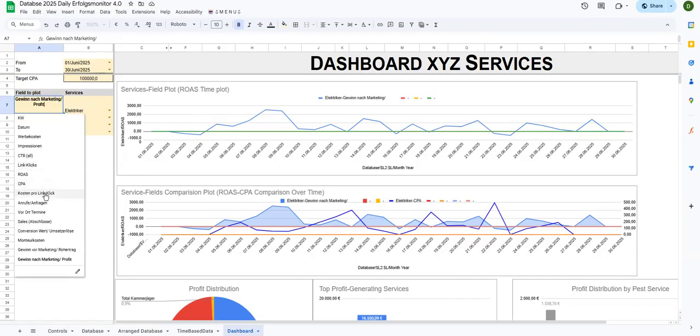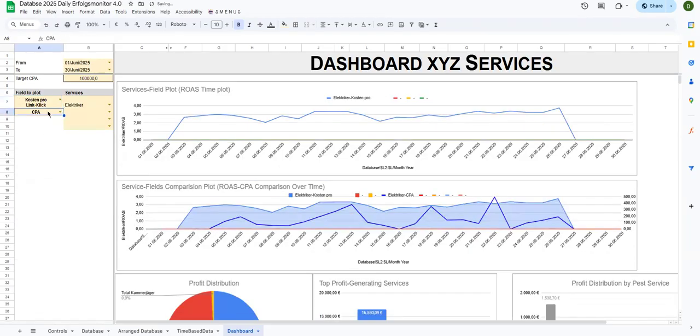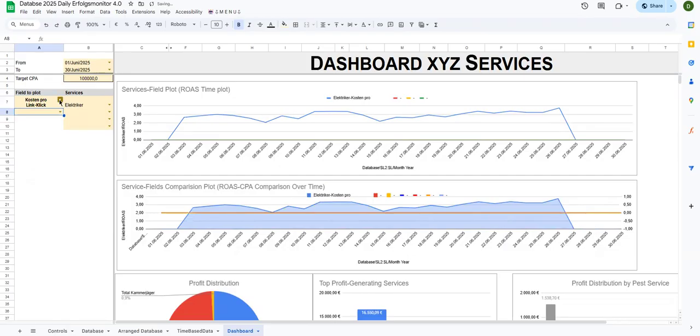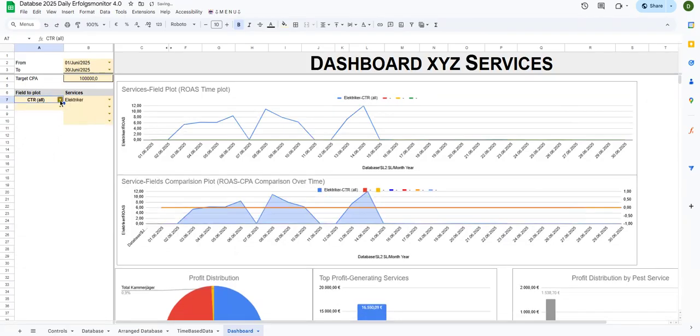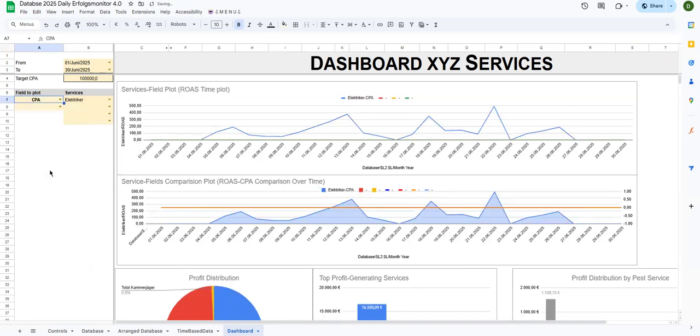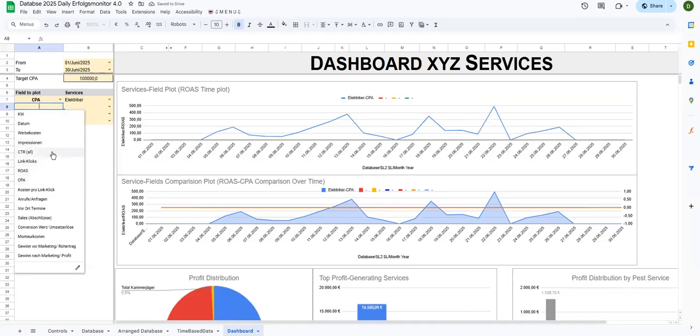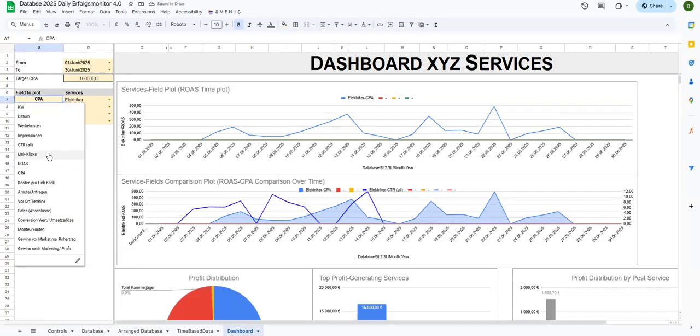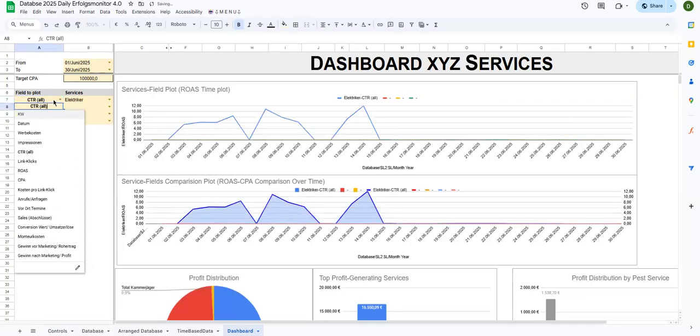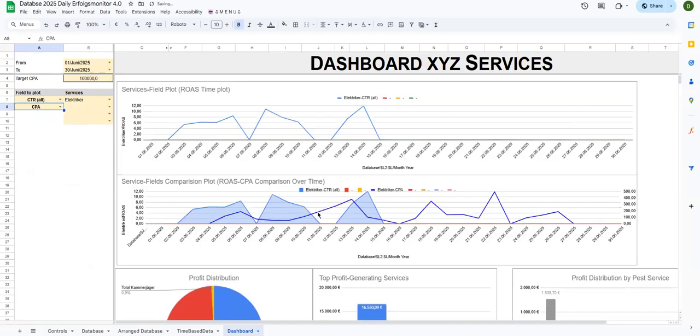Let me plot maybe link clicks. This is how the link clicks look. CTR, I don't know if you want to compare it with CPA or not. So we are plotting CTR. If you want to see only that particular metric, you have to put it on the top, and the one you want to compare it with will be at the bottom. So this is how it looks.